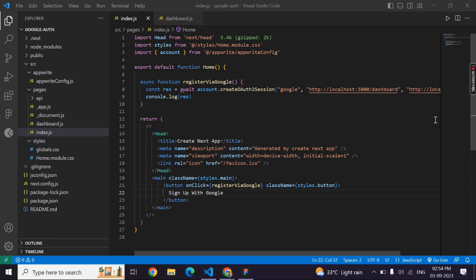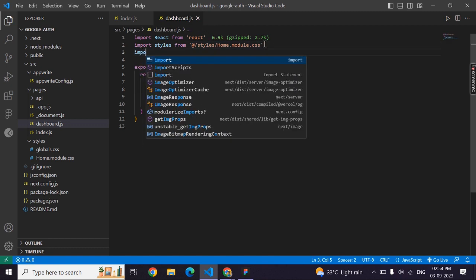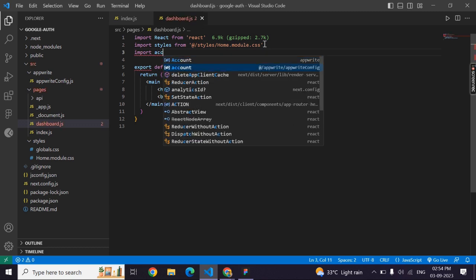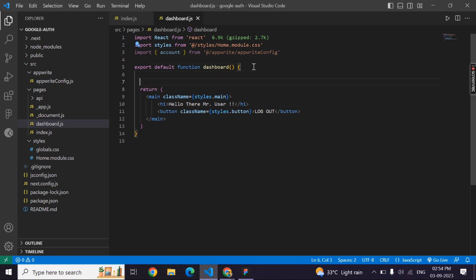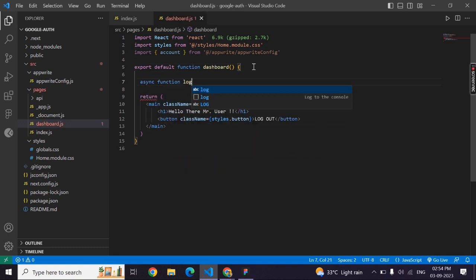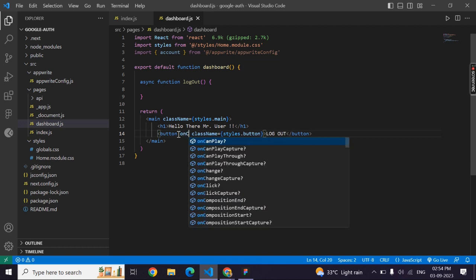So now let's just implement the logout functionality. For that, let's go to dashboard.js, and as you can see, I have added a h1 tag and a button called logout. Over here, let's just import account from appwrite.config.js. Later, I'll just create a function, async function logout, and I'll just link this function to the onClick of this button.